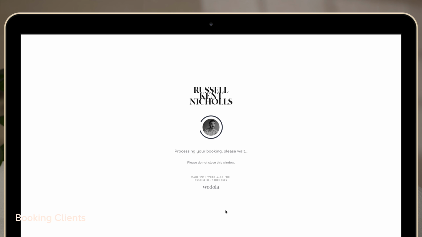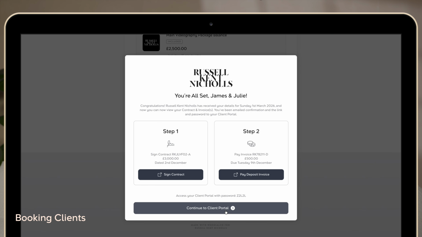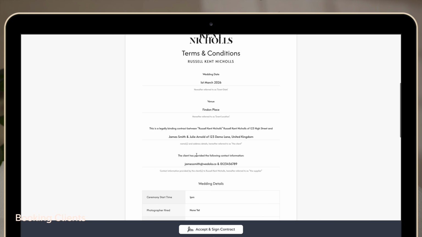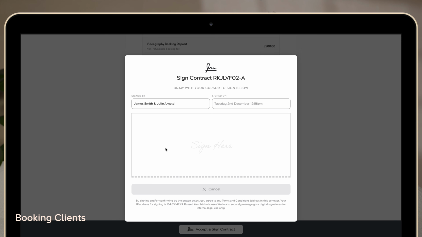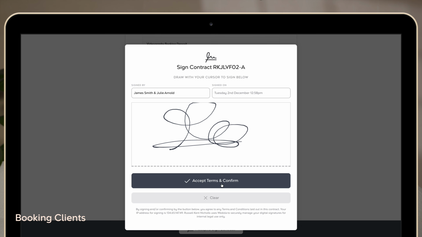That is then going to generate 2 separate invoices, one for their deposit and one for their final balance, all based around the wedding date that they specified. Okay, fantastic. So they've accepted the proposal, they've completed the contract information. Now they're presented with a contract that they need to sign, as well as an invoice for the deposit that they need to pay. They can then read through all of the information that they've provided and click Accept and Sign Contract. They can then sign this contract on their device and then accept the terms.